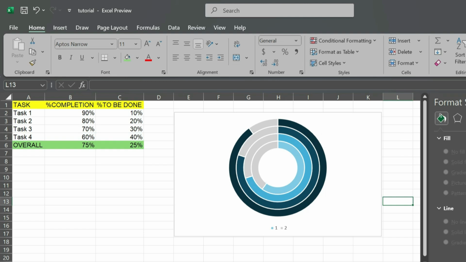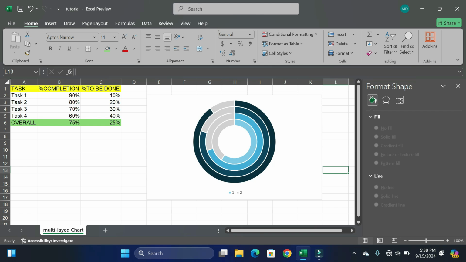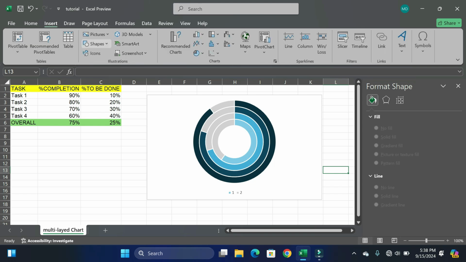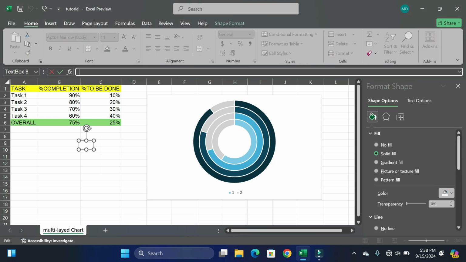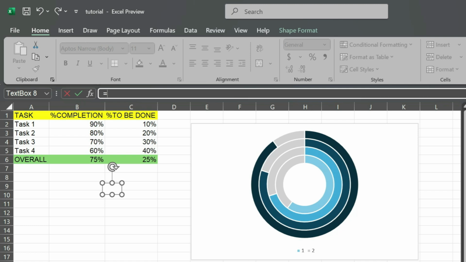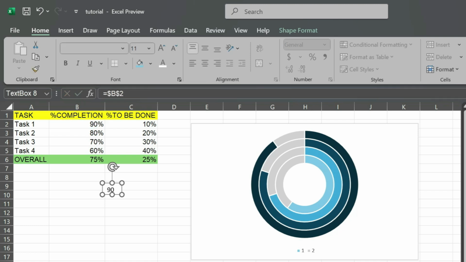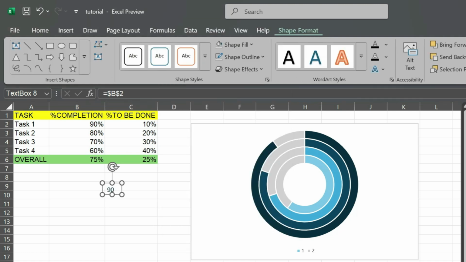So there we are. Now we need to insert percentages right over here. For that I will go to insert tab and I'm going to choose this text box. Simply click over here in the formula bar, simply write is equal and choose the completion percentage of task 1. Press enter and there we go. Now let me change its color to dark teal. Let me remove its outline.